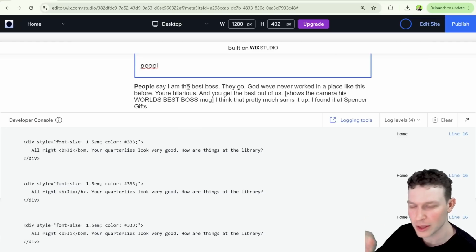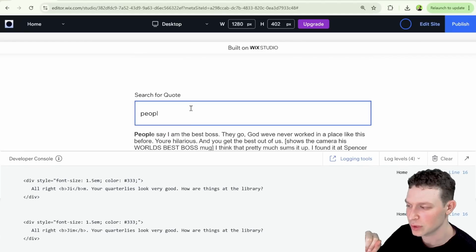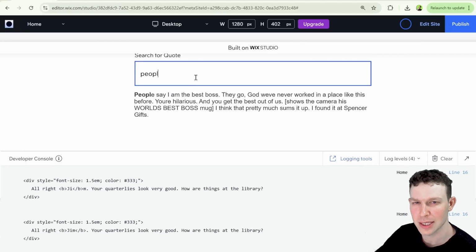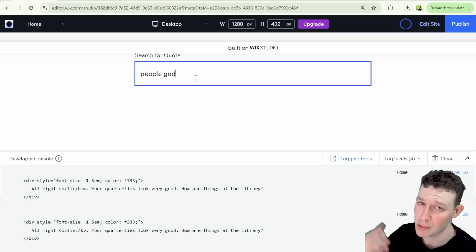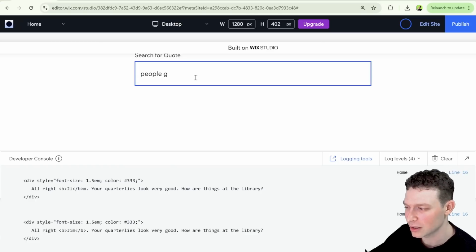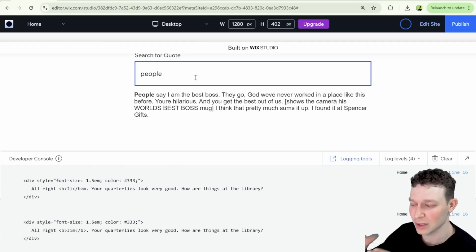One slight flaw that we still have with our auto suggestion is that it doesn't work very well unless the person types out the quote in the correct order. So if somebody was to type, let's say, people say I, then that would all work. But if somebody just types, let's say, people God, because they don't remember the exact quote, they just remember it has the word people and the word God, then it won't really help identify the quote that we want to help them find.